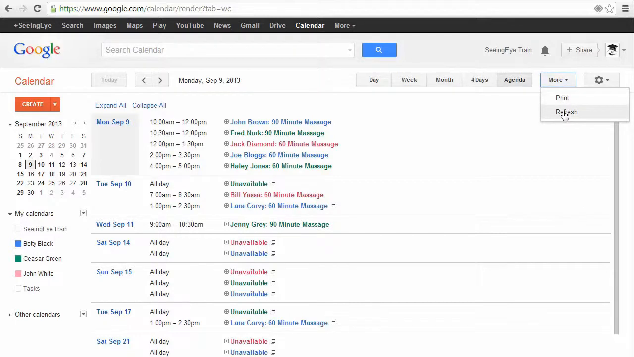Now, generally you don't need to use the refresh option very often. Google Calendar is actually very good at dynamically refreshing as new events get popped onto your calendar. But for instance, if you had a blind or low vision friend who used their mobile phone or the Seeing Eye Assistant interface to schedule your appointment, it may not necessarily appear straight away on the calendar. So we just click this refresh option here, and that will just refresh the calendar and refresh the display. So let's flick back to our week view.